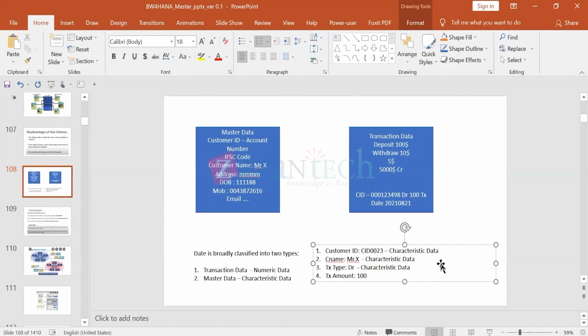And transaction amount 100 is key figures. So each field in a table is classified into a characteristic type or a key figure type. Now, the majority of the time, master data falls under the characteristic data set. The fields of master data are characteristics.